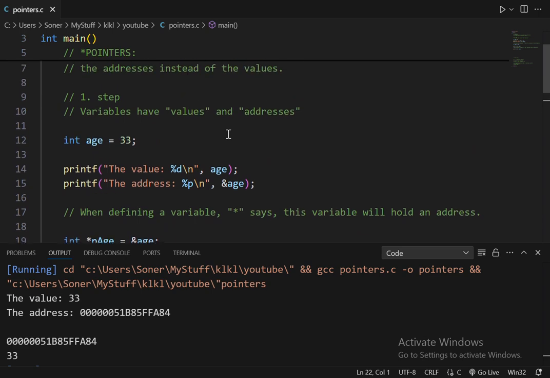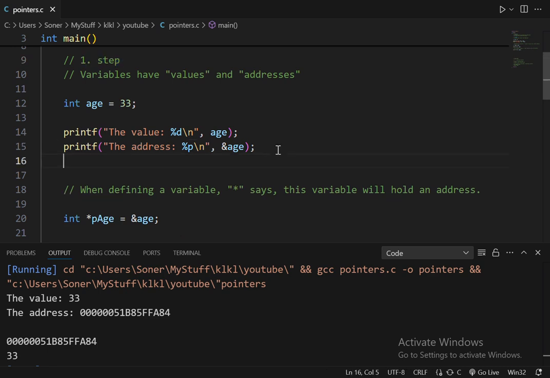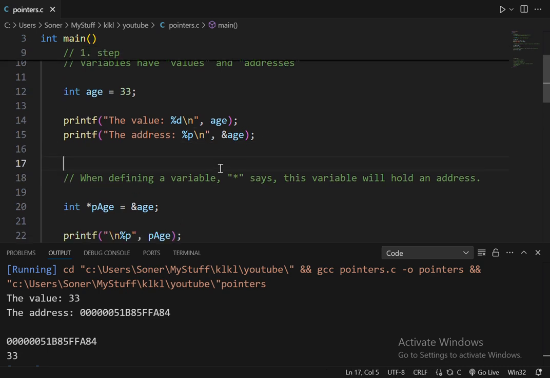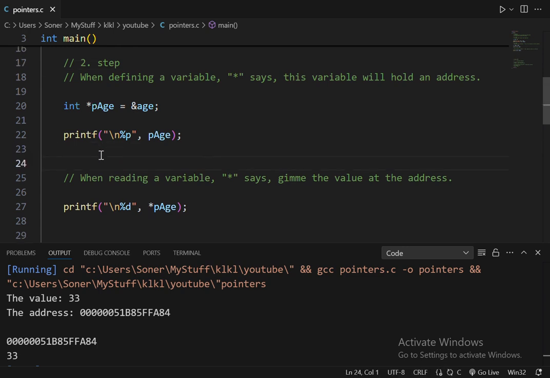I think with these three steps it is easier to understand, hopefully. Step one. Second step. Third step.